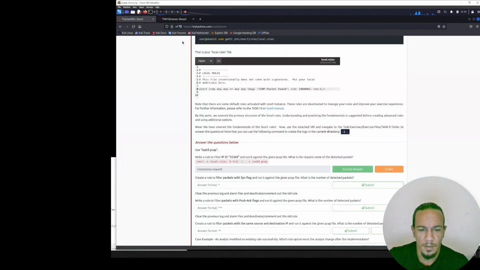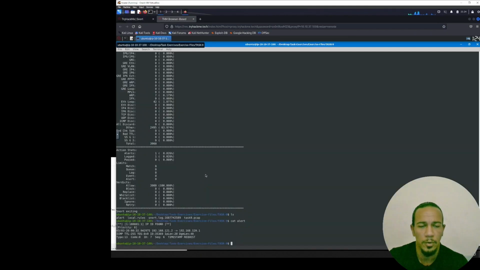It's now asking us to create a rule filter packets with SYN flag and run it against a given PCAP. What is the number of detected packets? All right, let's go ahead and use the SYN flag parameter.